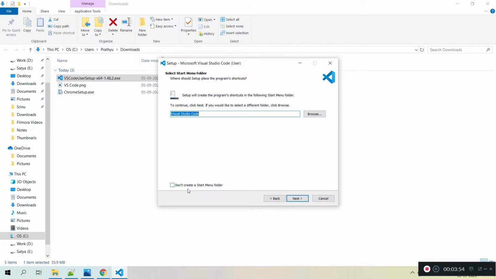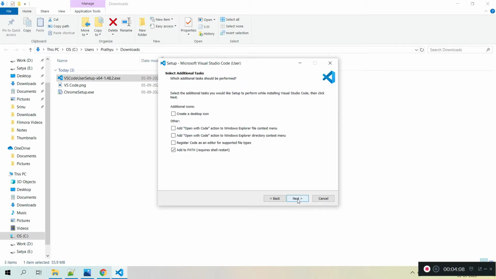And if you don't want to create a start menu folder, then you can check this one. But let me keep that. I want a shortcut in the start menu as well, and clicking next. Here it is asking for additional icons, like creating a desktop icon. I want this one. These things, if you want, you can keep, or you can add later as well. And click next.